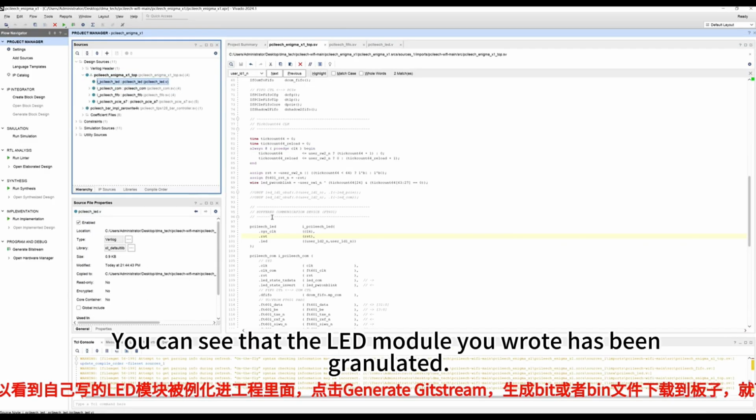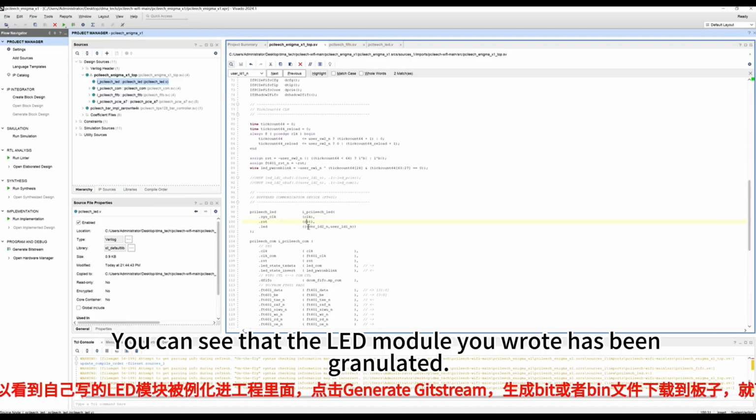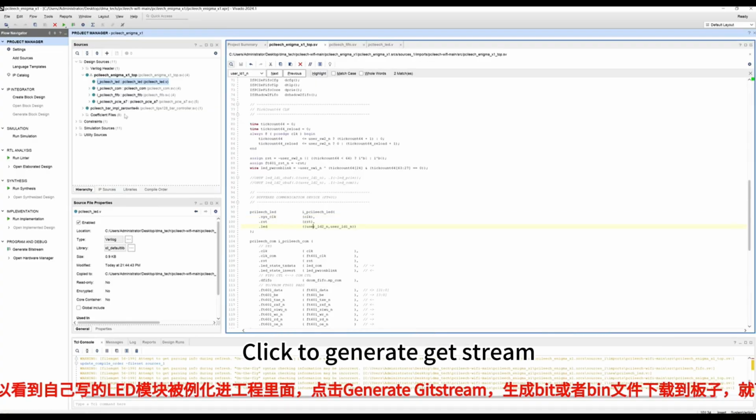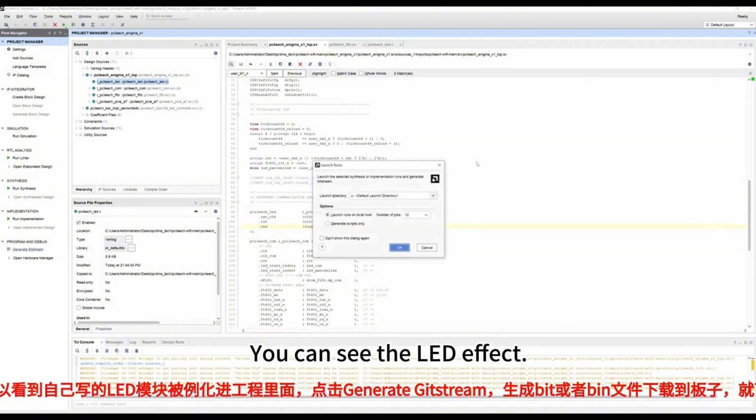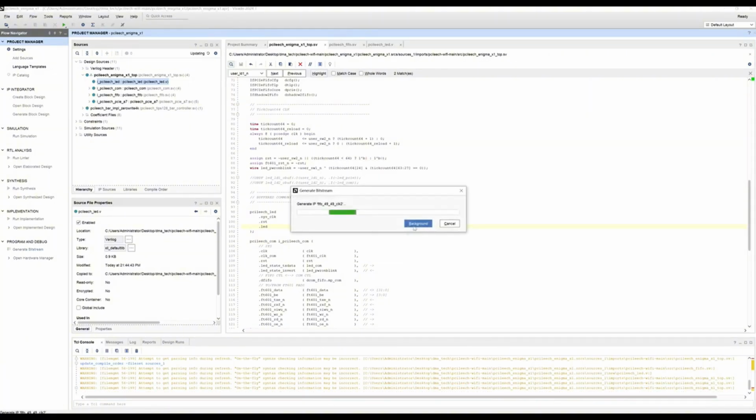Save the top level file. You can see that the LED module you wrote has been instantiated. Enter the project and click to generate the bitstream, generating a bit or bin file. Download it to the board and you can see the LED effect.